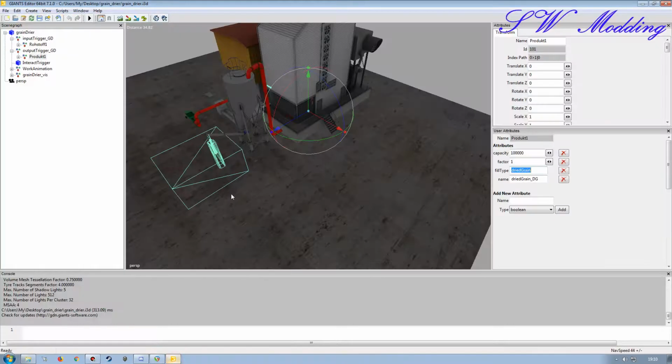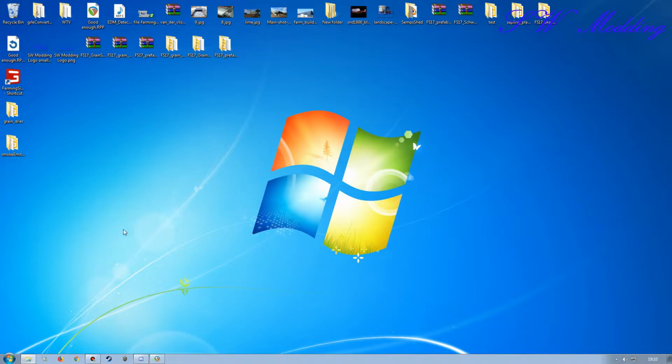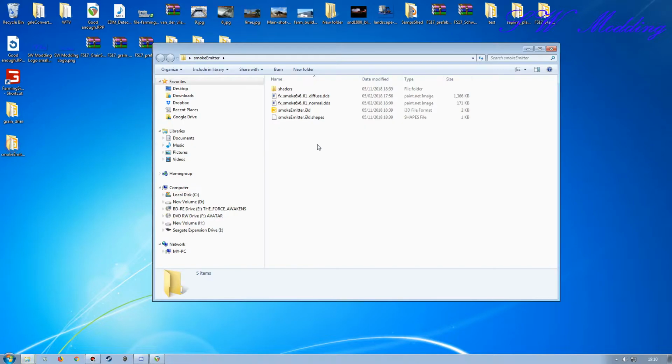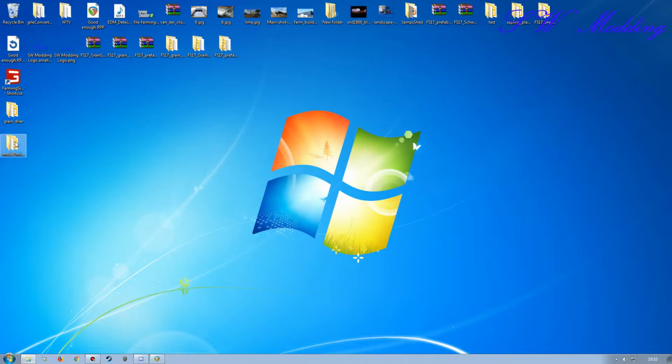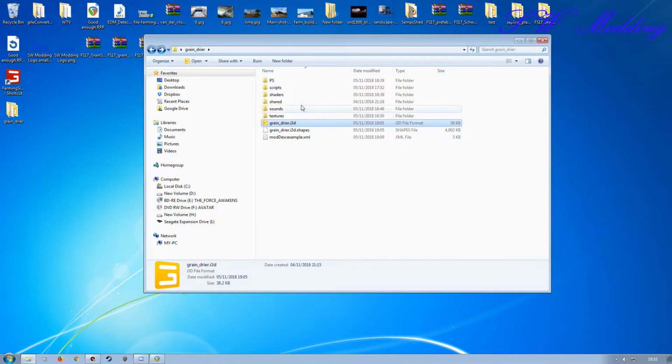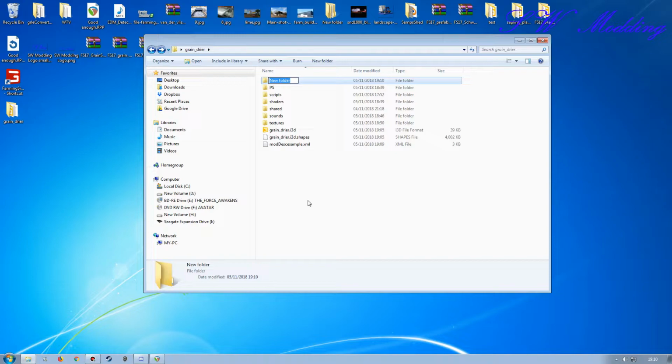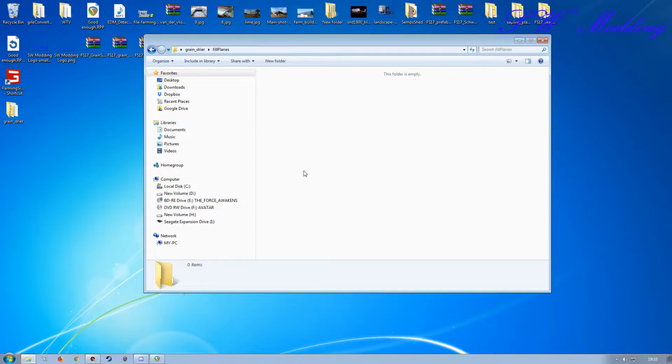So what I'm going to do then is, if I save this, I'll just close it down because I didn't make any changes. So what I want to do now then is make the actual fill plane for the dried grain. So again, I'm going to make another folder here, and I'll just call this fill planes. That'll do, something like that. And then I want to create a new material holder inside of here.